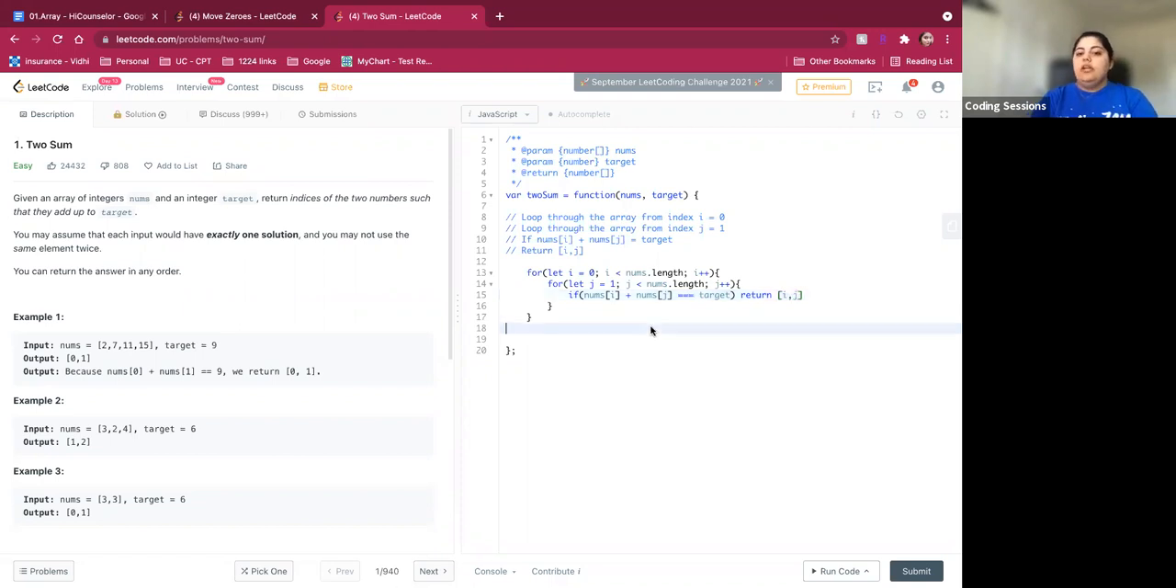Now here, one thing about this syntax in JavaScript: if there is only one line after your if, you don't have to have the curly braces. You can simply do return [i, j]. Okay.